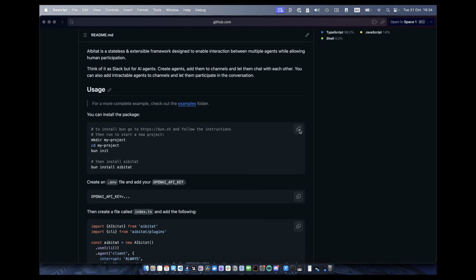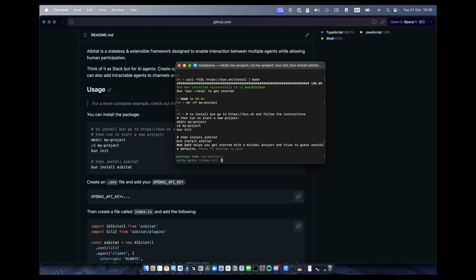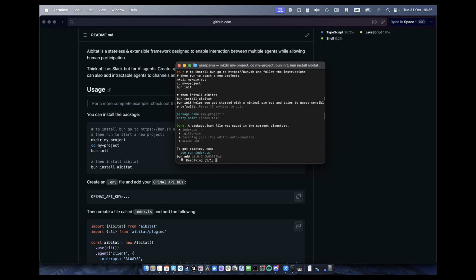Now that you have Bun installed on your machine, just head back to the GitHub repo, roll down until you see the instructions and copy the first instruction. Open terminal, execute this line. It is going to ask some questions to name the project. In my case, I'm going to stick with the defaults. And that is going to stop when the project finishes initiation and installs AIbitat as a dependency.